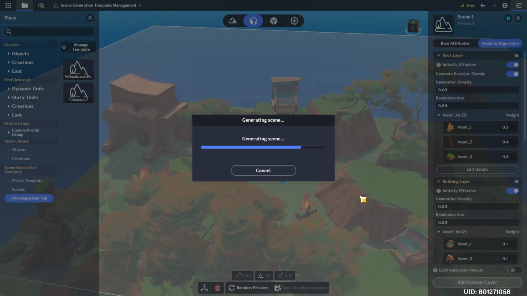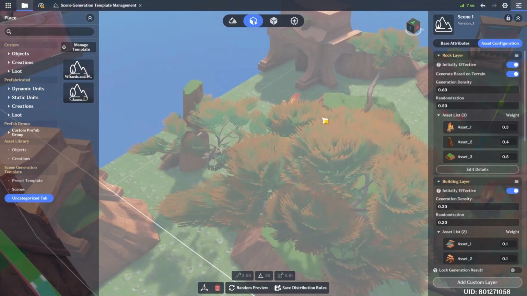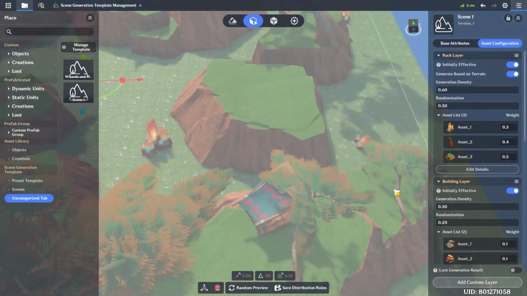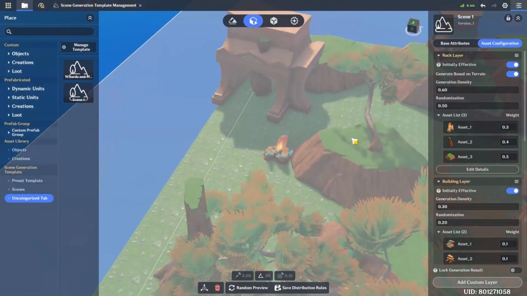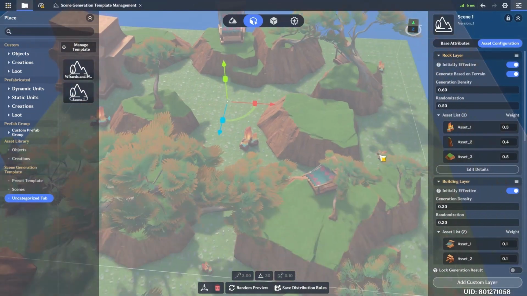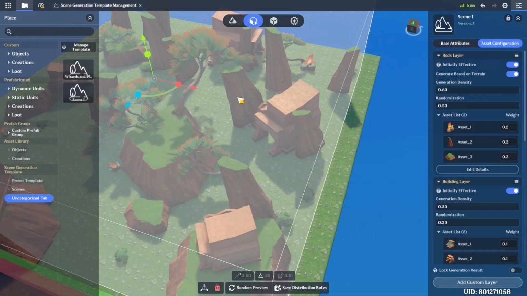Let's do a random preview. And let's see. Okay. There's barely any. And I feel like it might be because there are way too many rock layers. So we want to decrease this again. 0.3 maybe. So 0.2 and 0.2 as well for this. And let's random preview this.